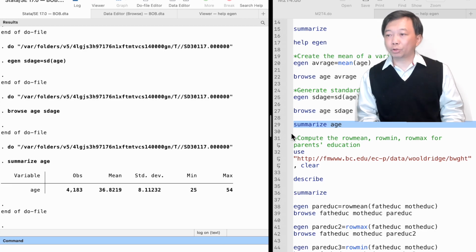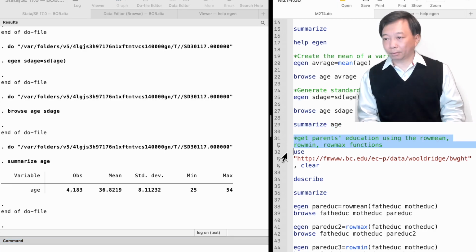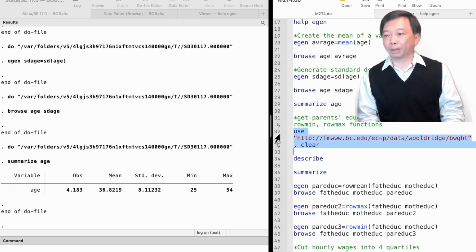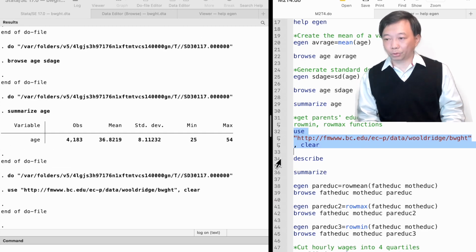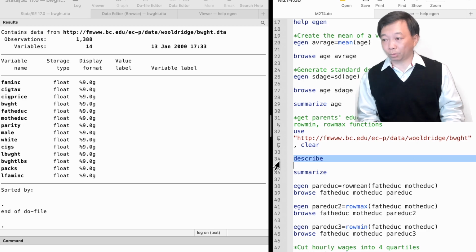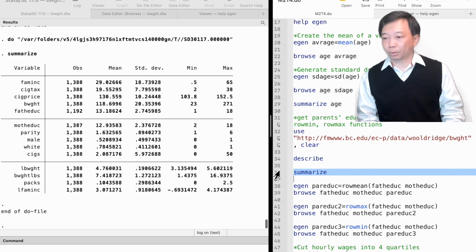Next, let me show you the rowmean, rowmax, and rowmin functions. We will use a new dataset by typing use and the website of the dataset. This dataset comes from Introductory Econometrics, a Modern Approach by Professor Jeffrey Wooldridge. We have the father's years of schooling and the mother's years of schooling in the dataset.